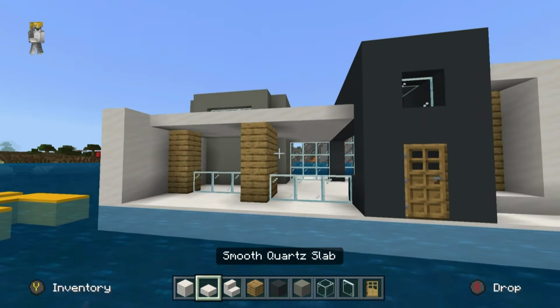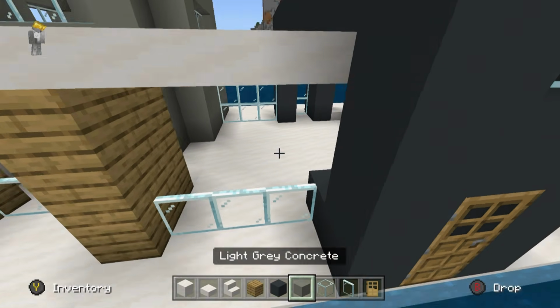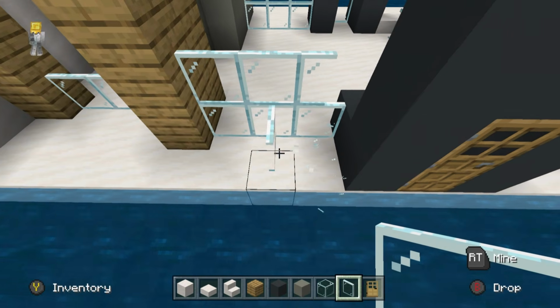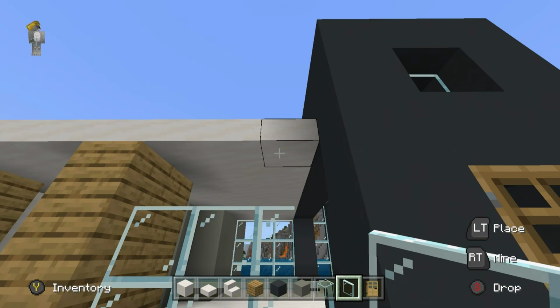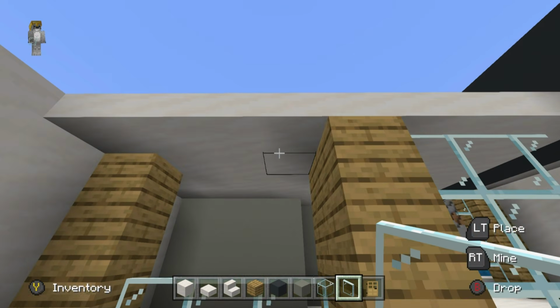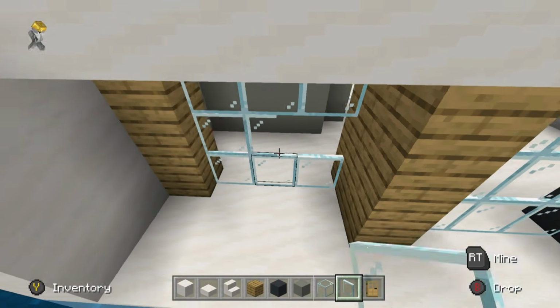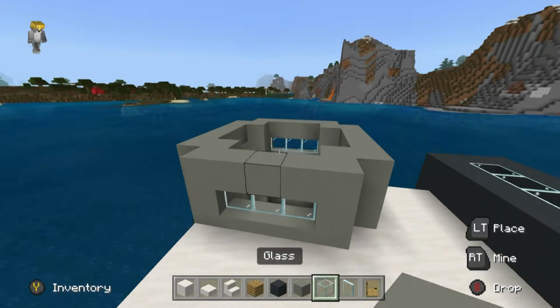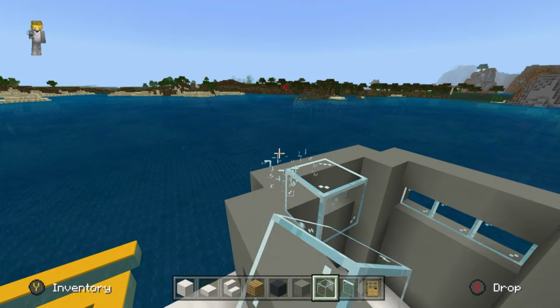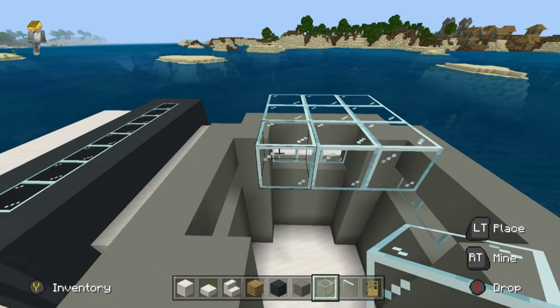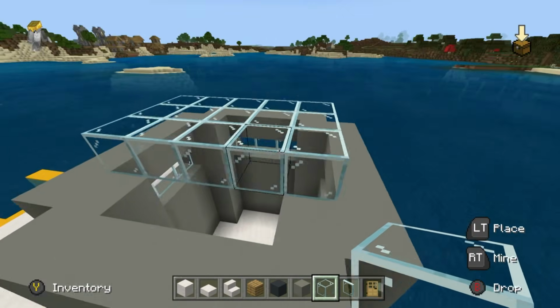We've got a couple of things left to do as well, just to finish things up. We have to add in these windows here on the front. We're going to extend the glass up just like this, up and down. We want to have a glass block. We want to have a layer of glass above and inside of the light grey concrete area. We want to have all the glass here.